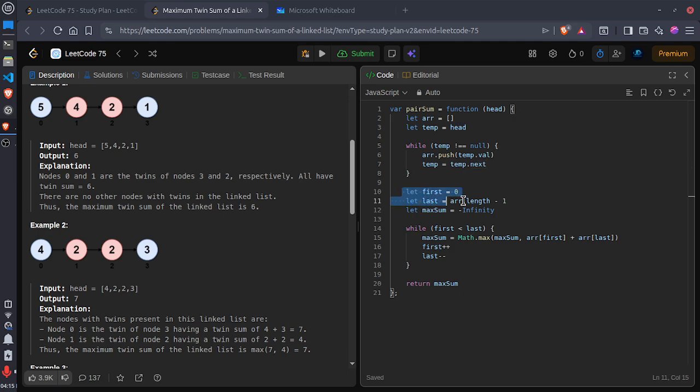Now I create the two pointers, first and last. First starts from the beginning and last starts from the end, and I initialize the maximum sum to minus infinity, so we can easily get the maximum sum, and start a while loop. It runs until first doesn't cross last, meaning first is smaller than last, and we calculate the maximum sum every time by using the Math.max method. Just give the maximum value and array of first plus array of last, and move both pointers by first plus plus, last minus minus, and finally return the answer, that is the maximum sum.